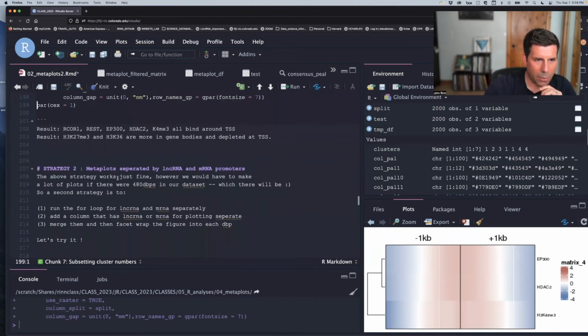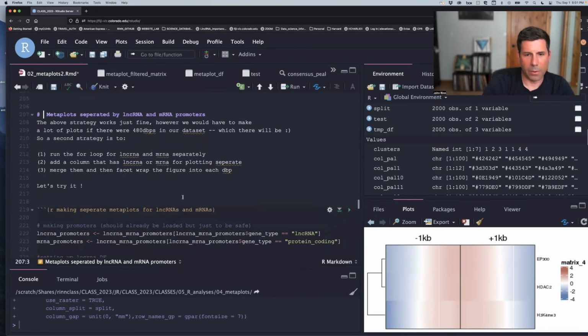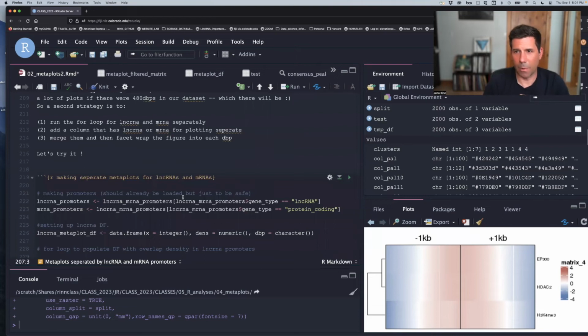Okay, so we are going to now make metaplots for lncRNA and mRNA promoters separately. And really what we're doing is relearning the same skills again that we just did, with just a little bit different of a question: does this binding profile over promoters change between long non-coding RNAs and mRNAs?